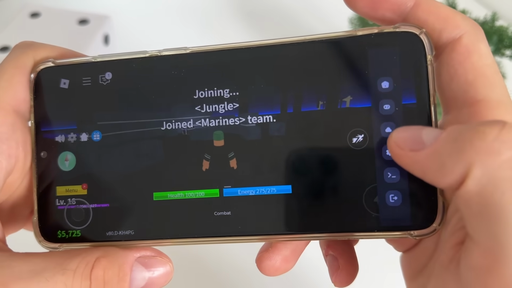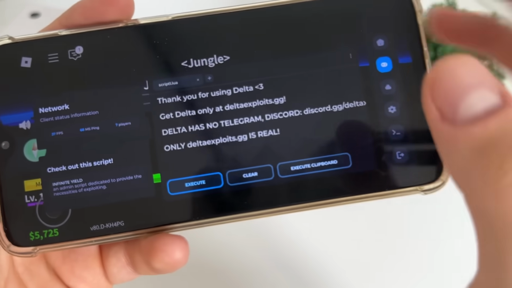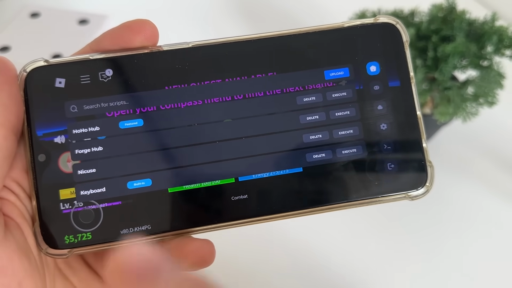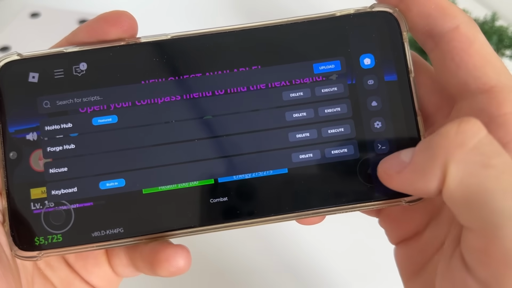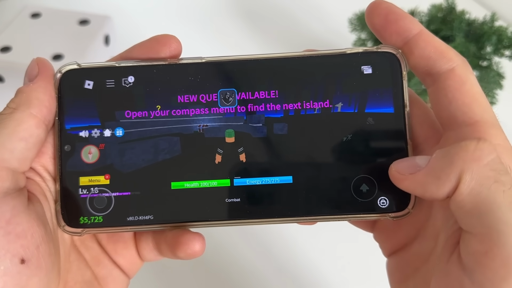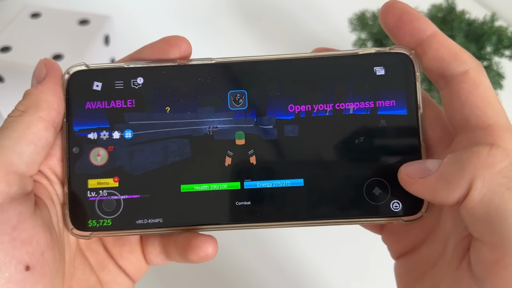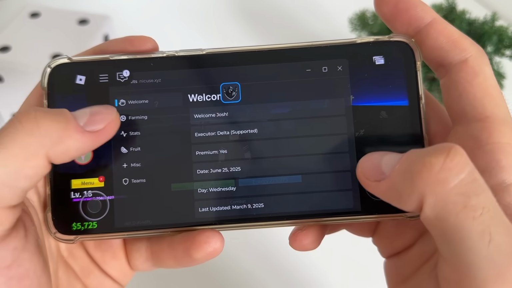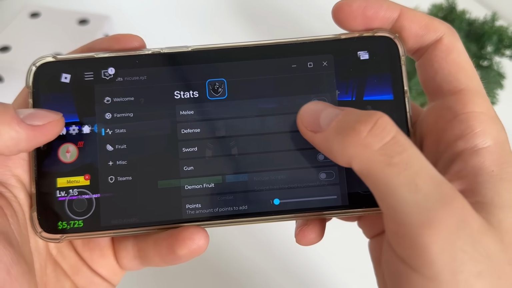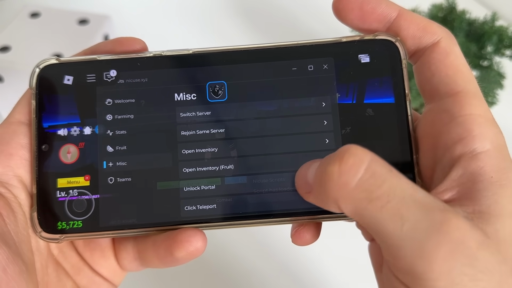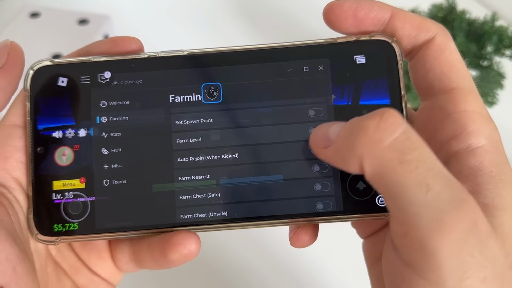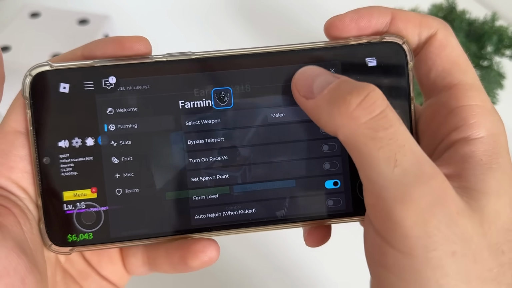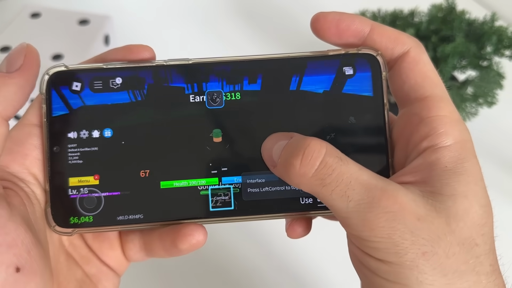There we go, guys. We got our Delta Executor and we got our scripts for Blox Fruits game. So we can click execute and it should load these scripts, guys. So let's wait for this, and there we go, guys. We got our script and we can use it for free. So let's test something. I can click maybe farming. Let's click farm. As you can see, guys, it's farming.